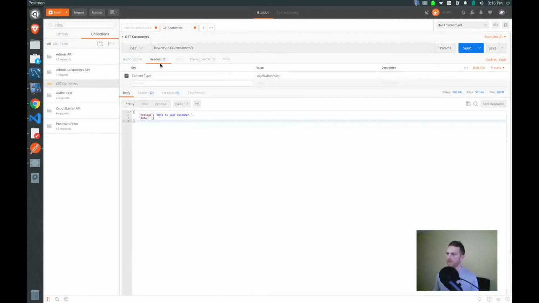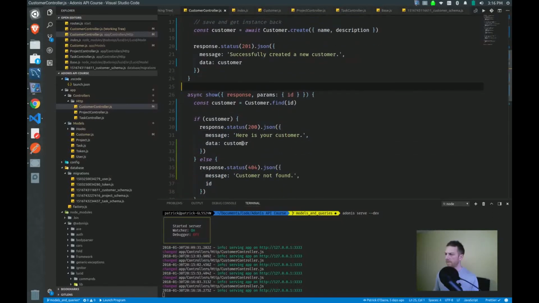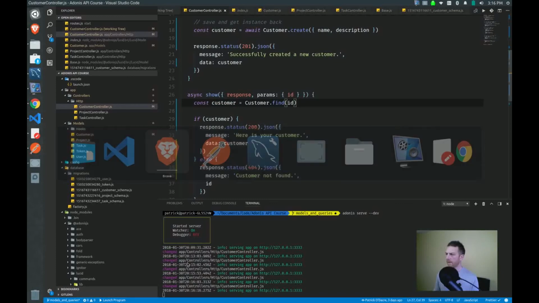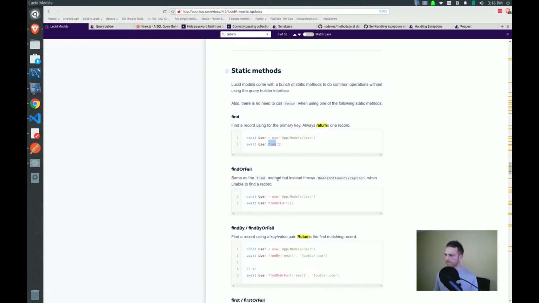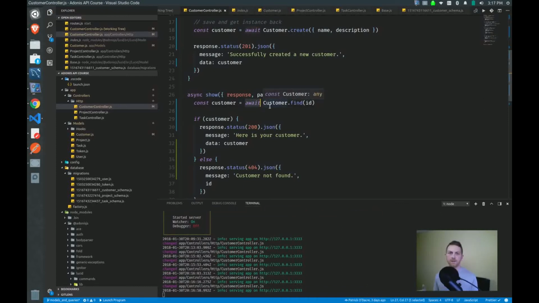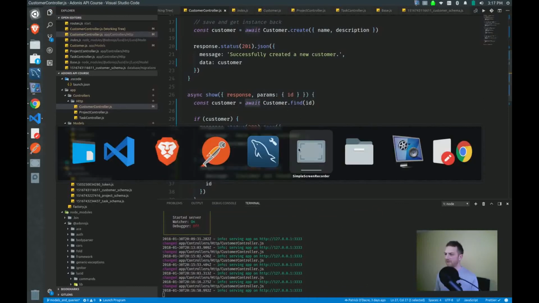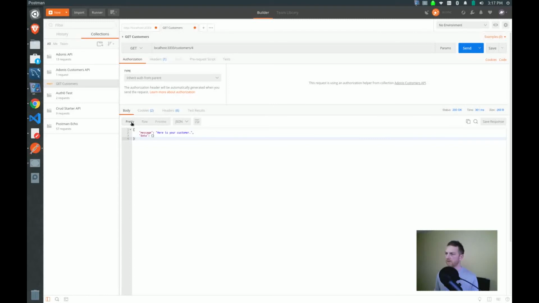Oh, empty. Now why is that? Let's see, make sure I got that properly. Double check the example. Find one. Oh, I didn't use the await statement. That's why. I need the await keyword because this is an asynchronous operation. So let's try that again. There we go. Send. And there's our Peter Parker.